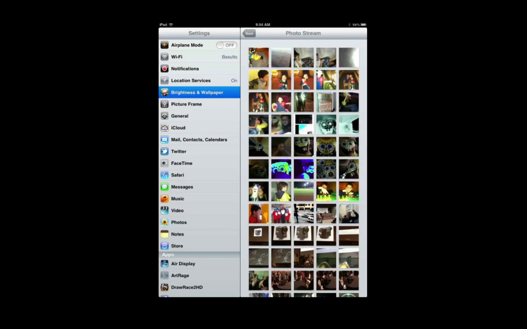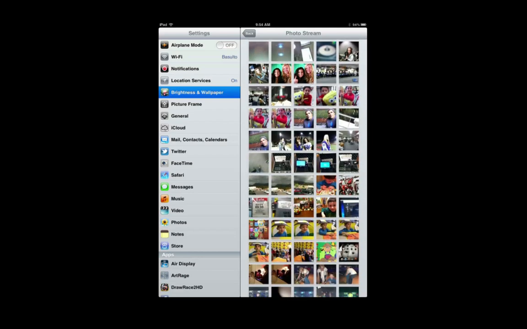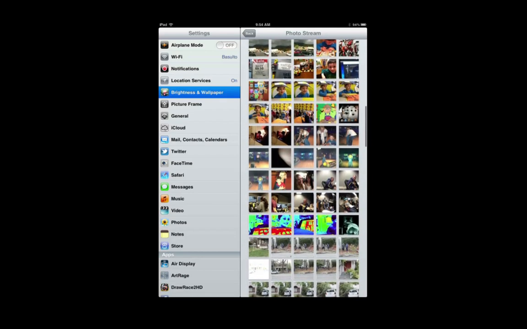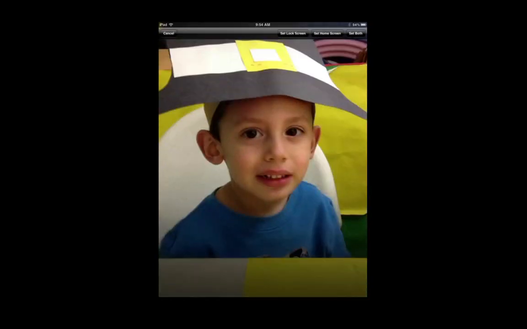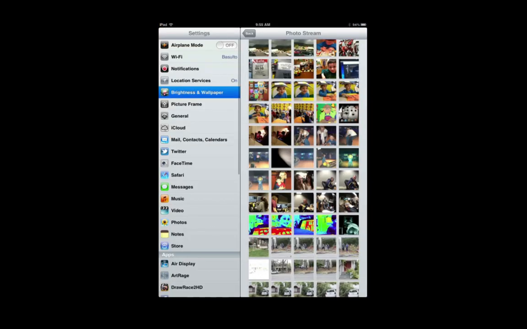And that's simple to do, and I'll just find something here of my son, and there it is. And then I can set this as my lock screen, my home screen, or both. So if I just click on that, it'll set it to both. I'm going to leave that blank for now because it's a little distracting when I am trying to do tutorials.